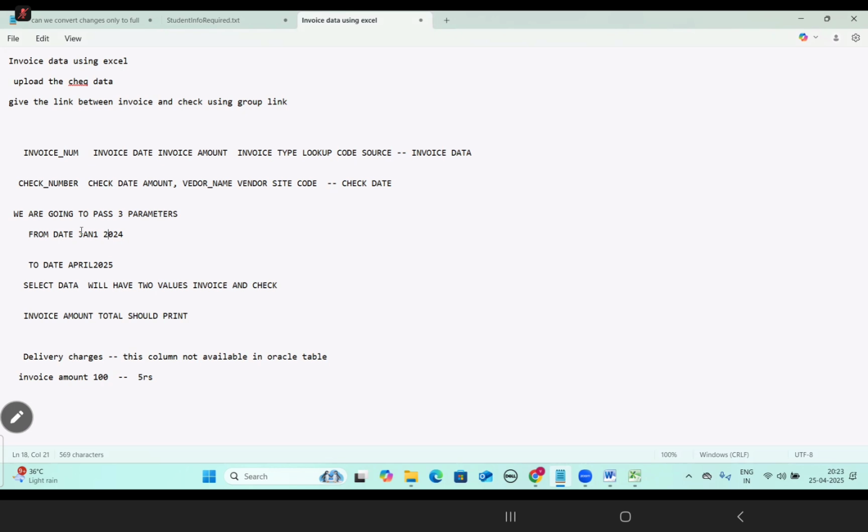Normally, from date and to date parameters come from the query, right? But the select data is not a parameter, right? It will not come in the query. So how can you create the parameter manually? All that we need to discuss in this requirement.